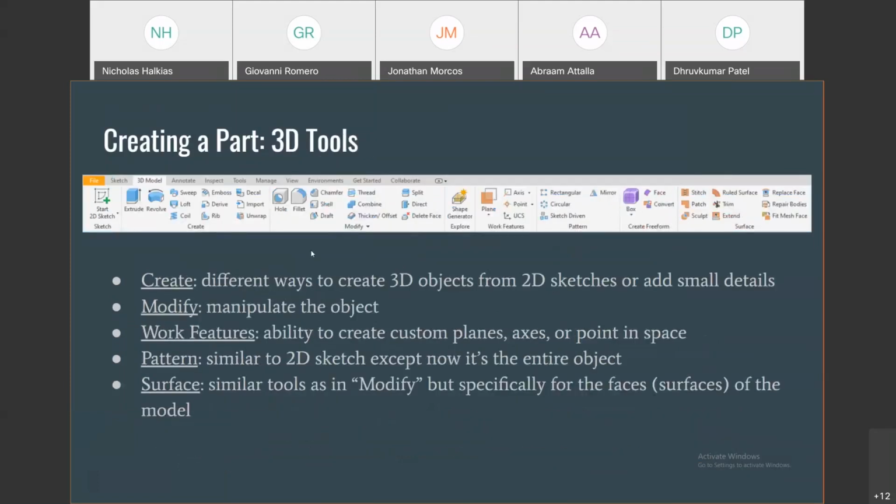So after you draw your 2D sketch, then we have our 3D tools. So you have all these different types of extrusions. You have normal extrude, revolve, a sweep, loft, coil. Then you can also do emboss and decal, which is just taking a picture and slapping it on your model. And it's the same thing as a 2D sketch. You have your create, which helps create entities, modify, which manipulates them.